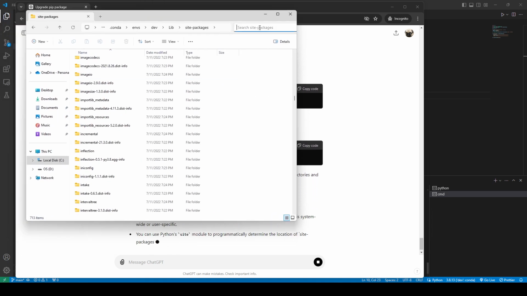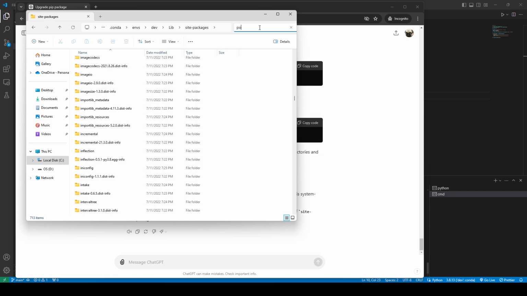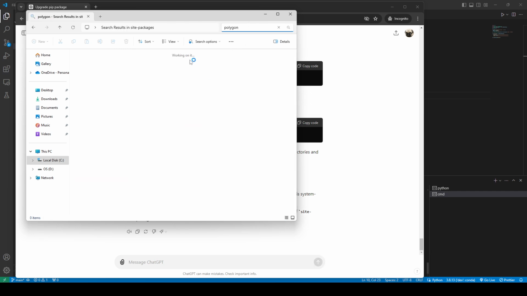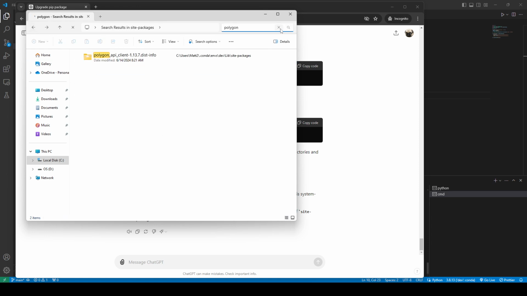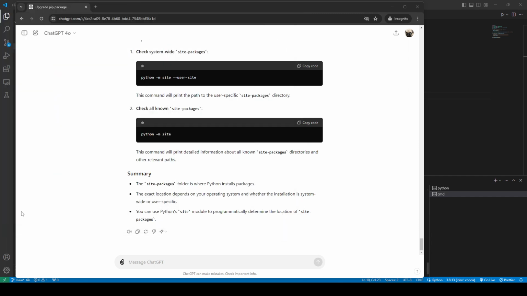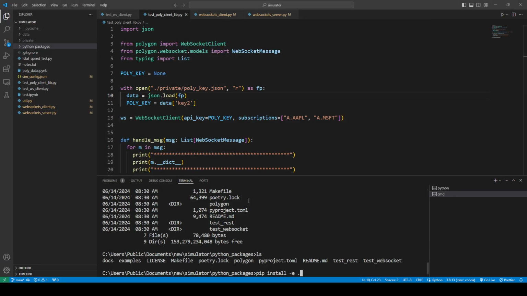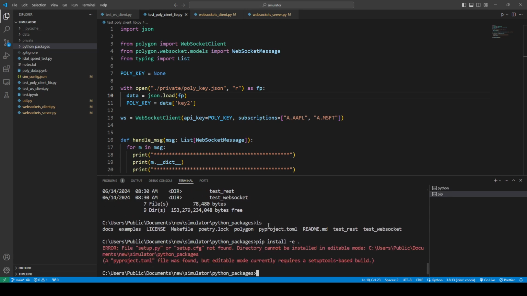So, what is it called? Polygon. Is this not indexed? Okay. Interesting. Okay. So if I do pip install dash e dot, not found. Oh shit. Okay.